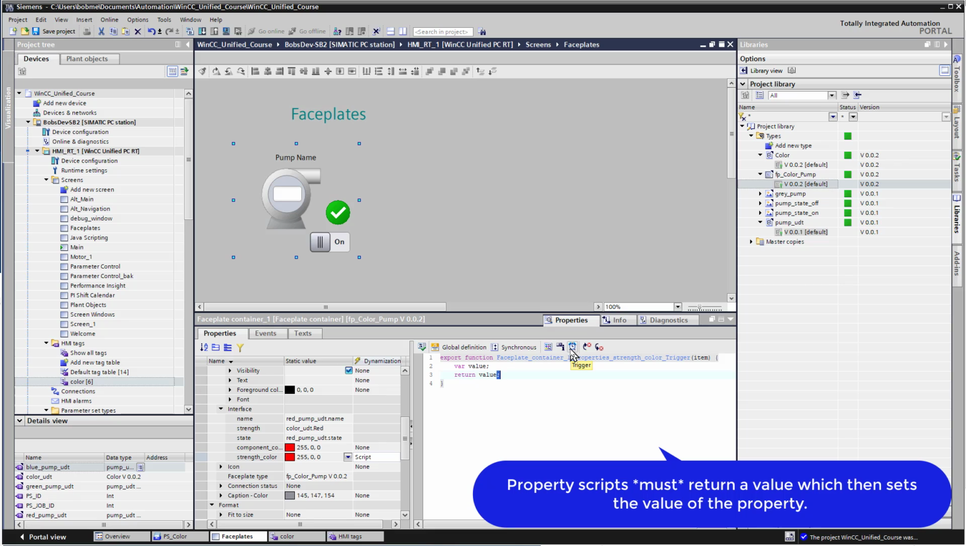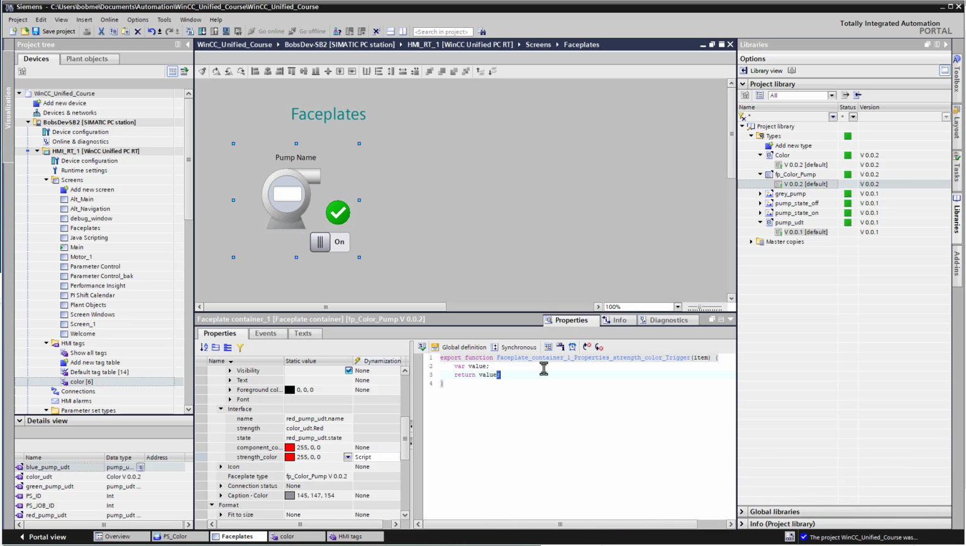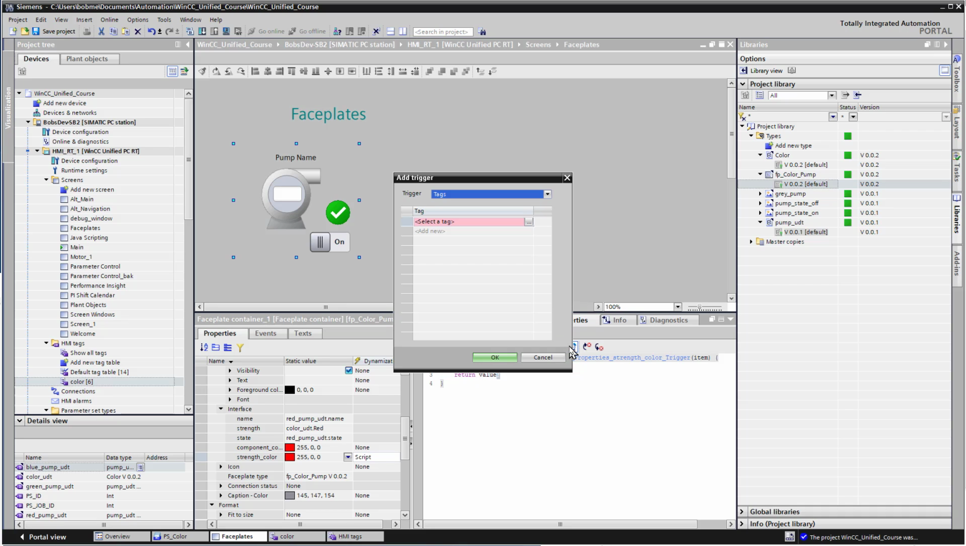Now notice that it already has this var value and return value. And there's also another button up here called trigger. So the way that this works is, in order for this script to run, it has to know when to run. For this particular script, it needs to run only when the red tag changes value. So if somebody downloads a parameter set that changes the value of red, then of course we need to run this. So what we'll want to do is hit our trigger, and you can do different types of triggers.